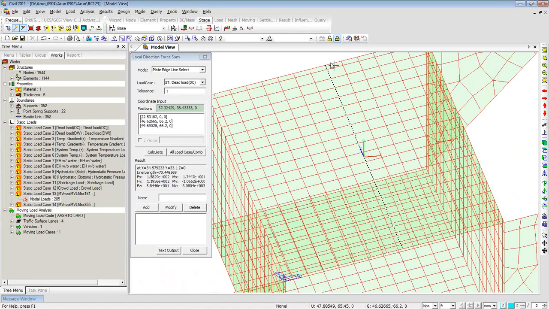This is the local direction of this cut, and the value that you are seeing, this Mx, is the bending moment about this axis, this local X. Mz is the bending moment about the local Z axis that you can see here, and My will be the bending moment about the vertical axis at this location.